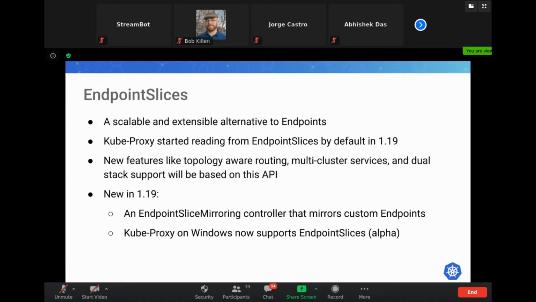We now have a new controller, an endpoint slice mirroring controller that mirrors custom endpoints. So some use cases rely on managing your own endpoints. And so if you were creating custom endpoints, or you were using a tool like Knative that creates custom endpoints, those endpoints will be automatically mirrored to endpoint slices with this controller. And also we have kube-proxy Windows support in alpha now for endpoint slices.